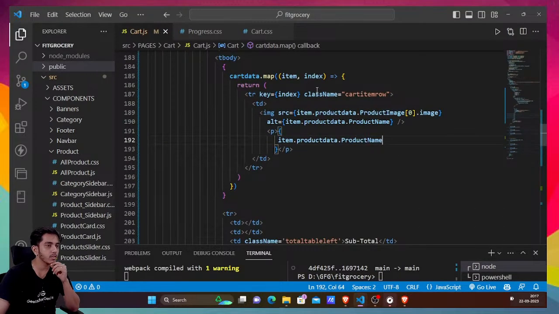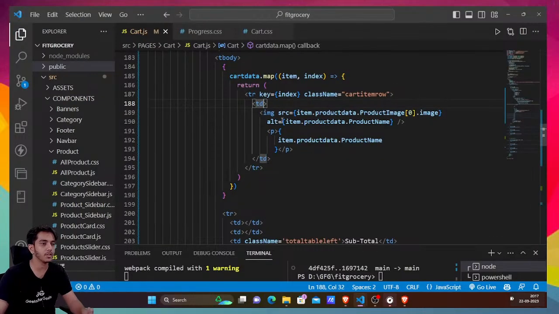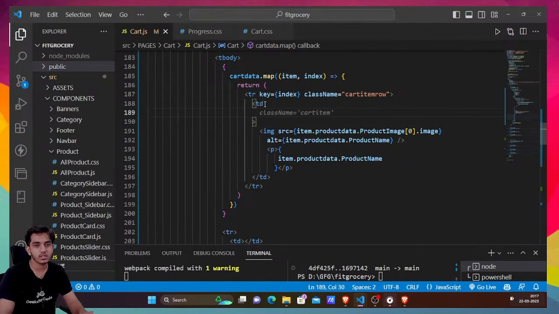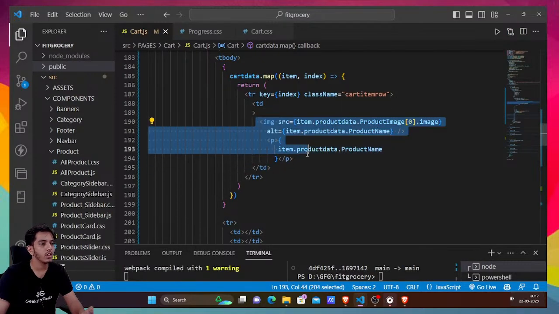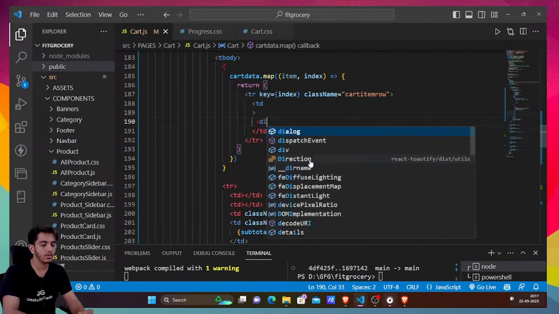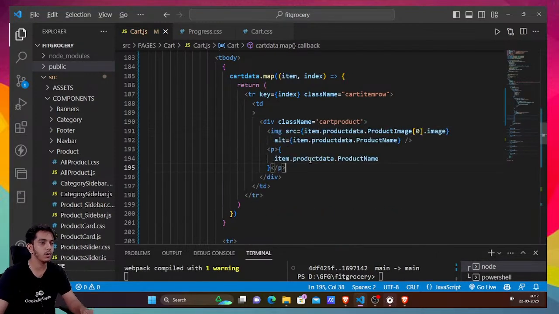One more thing: if I click on this product, I actually want its product page to open, so that the user can view it again and make changes. So what I'll do is cut this one, and give it a div with a class name of cart card product. Inside this we'll do things.